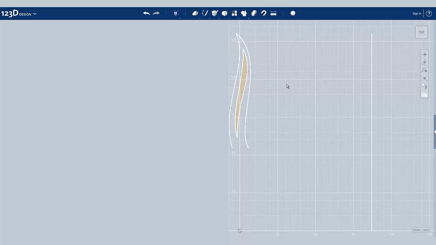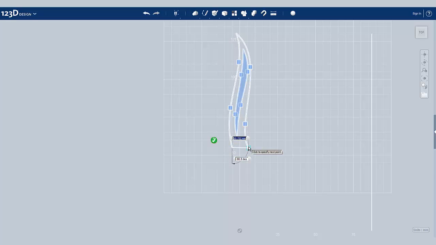Now we have to close the 2 ends of the dagger. I'll use the polyline tool from the sketch tab. I'll simply select the sketch by highlighting the geometry and then clicking it to select it. Then I'll click on each endpoint to create the line.